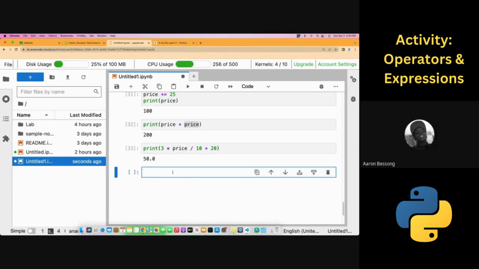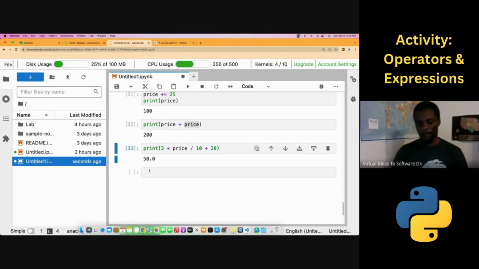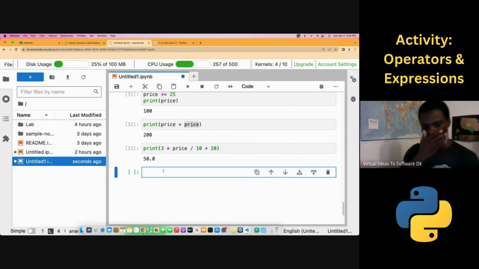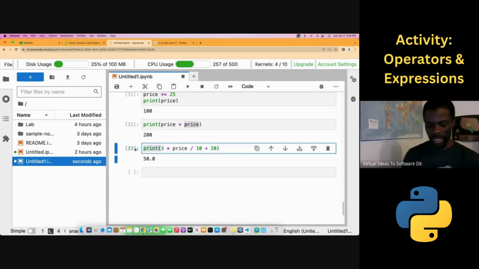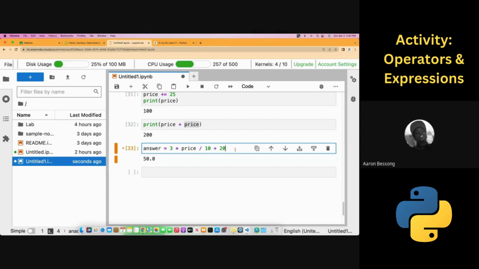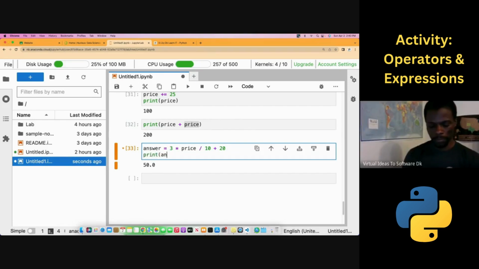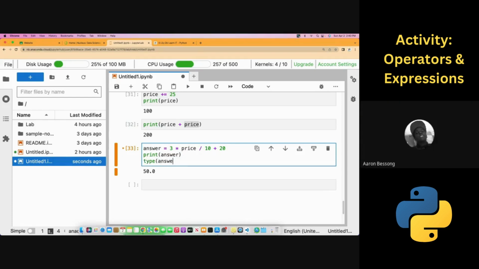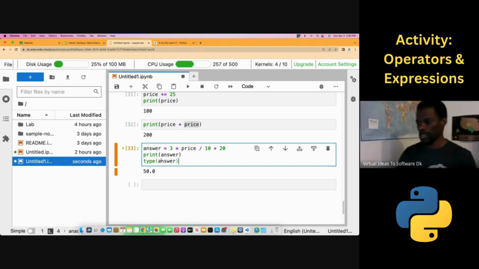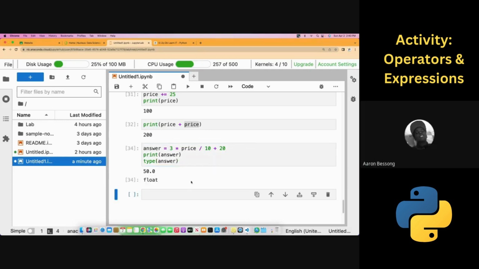Yeah. But now we are having 50.0. Why is it 50.0? Because of the division, right? It's getting us into float. Exactly. When we divide, we get a float. So if I was to go ahead and say this was the answer and assign that in there, and decide that I wanted to print the answer and also find out what data type the answer is, then I should be able to print 50.0 and float. So execute that. That's what we get.